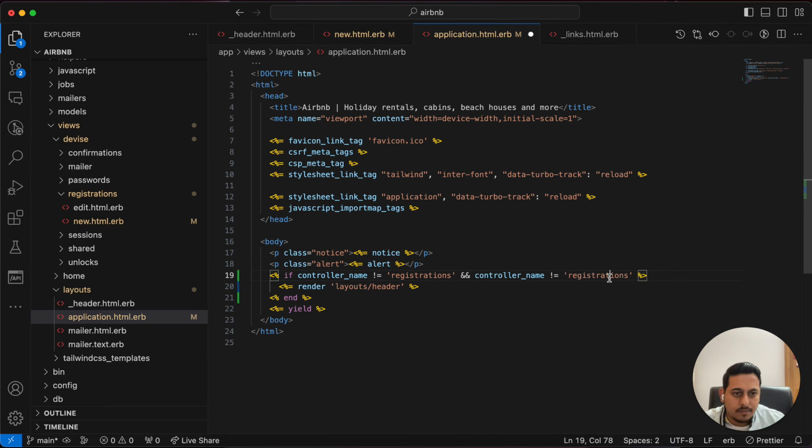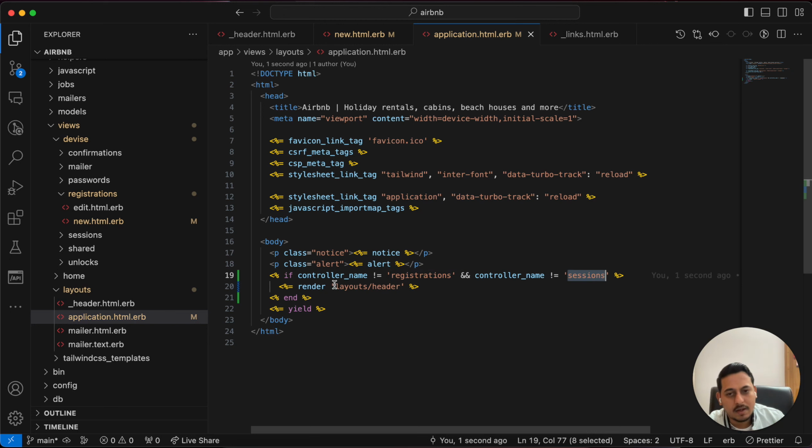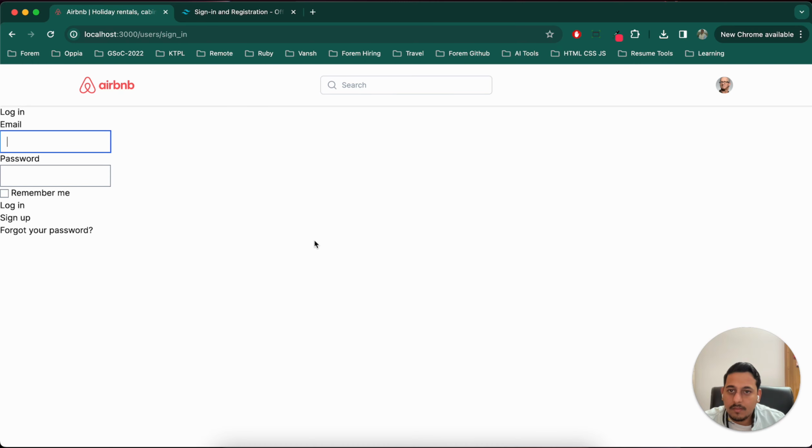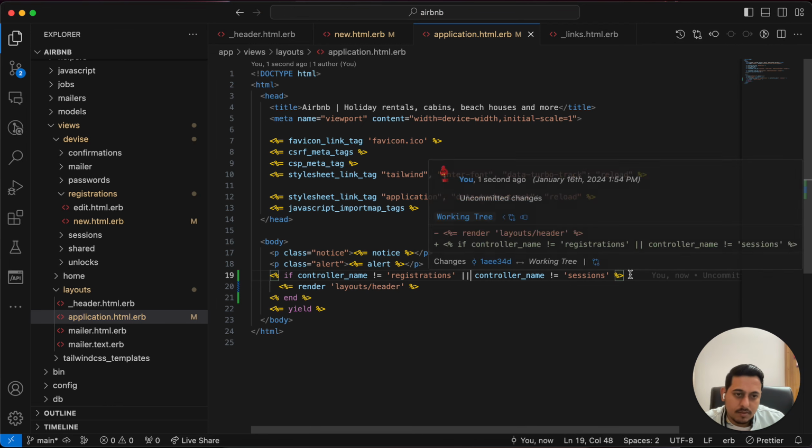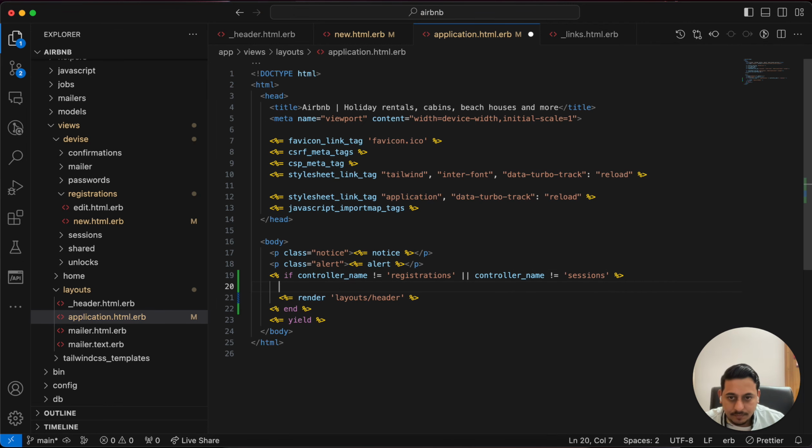But instead of registration, we are using sessions. So what does it say? It basically says that if the controller name is registrations or if the controller name is sessions, don't render this. And basically, if we are on any other page, we will render this. Again, this is not working. Let's try to log this.